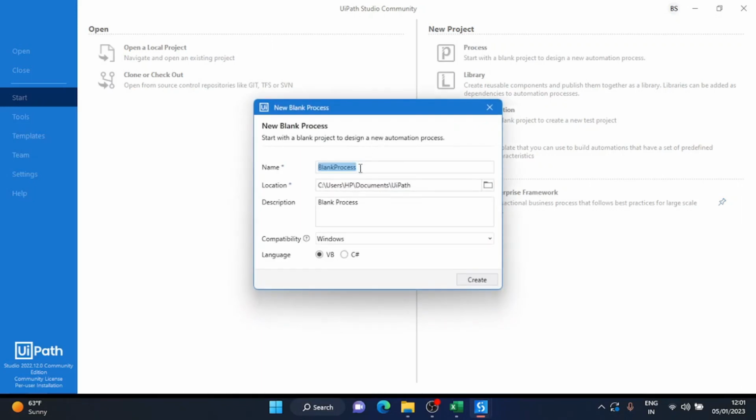Now in the name field, you can give a suitable name, but make sure the name does not exceed 128 characters, as it accepts only up to 128 characters. So I'll give Hello Automation. Now in the location field, give the path of the directory where you want your automation project to be created.